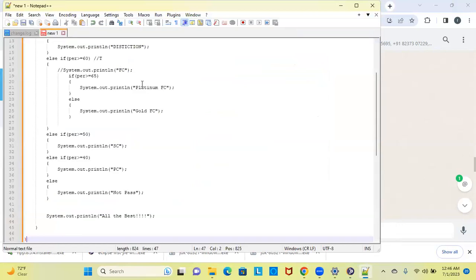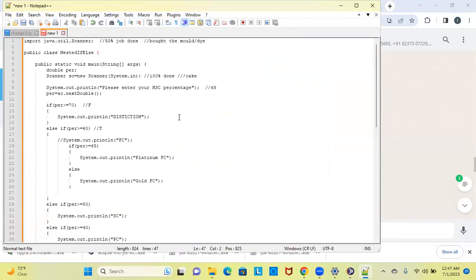Which is the name of the class which has the main method? Scroll up. Which is the name of the class which has the main method? Line number 3. What is the name of the class? Public class Nested if else. Copy that name.